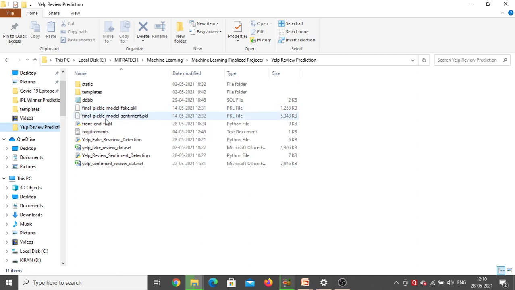Next is final pickle model sentiment. Just like for fake review, one algorithm gave the most accuracy for sentiment also, and we converted that algorithm into a pickle, a binary format. That is the file generated. Next is requirements: the different packages needed for both front end and back end, with the versions, are written inside this text document.